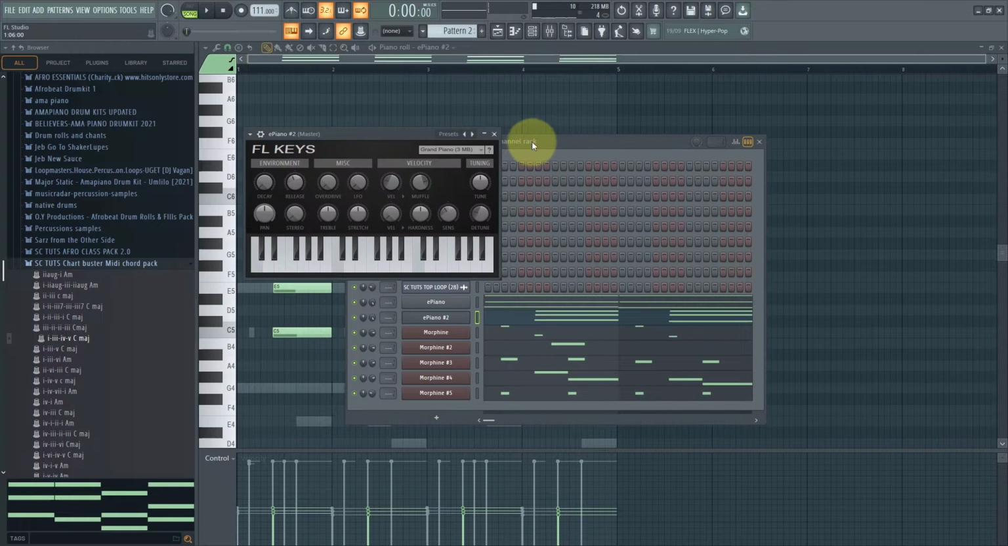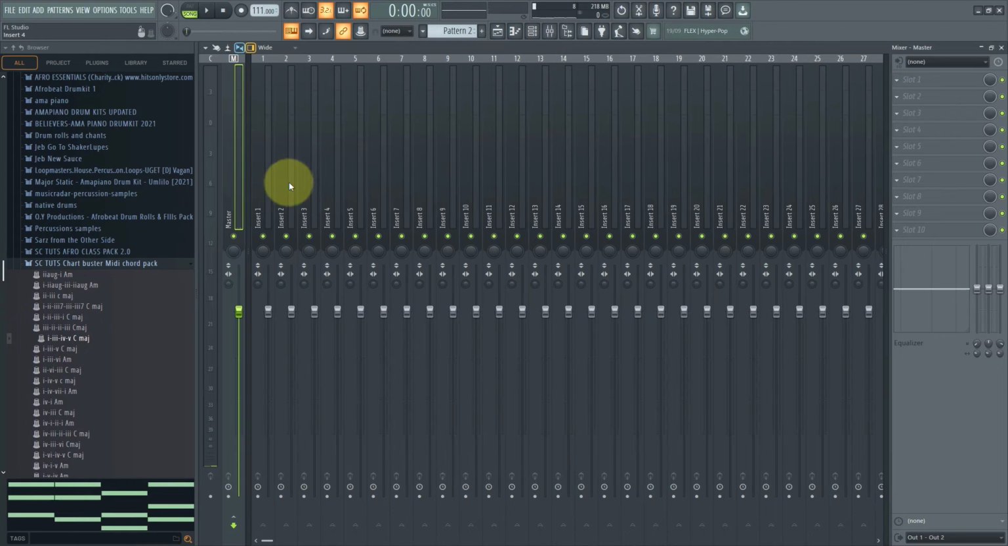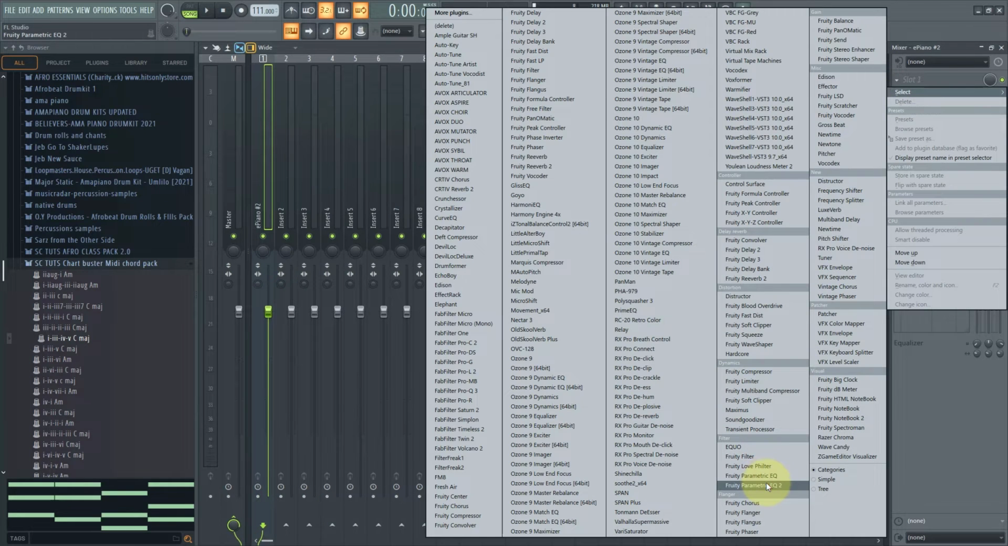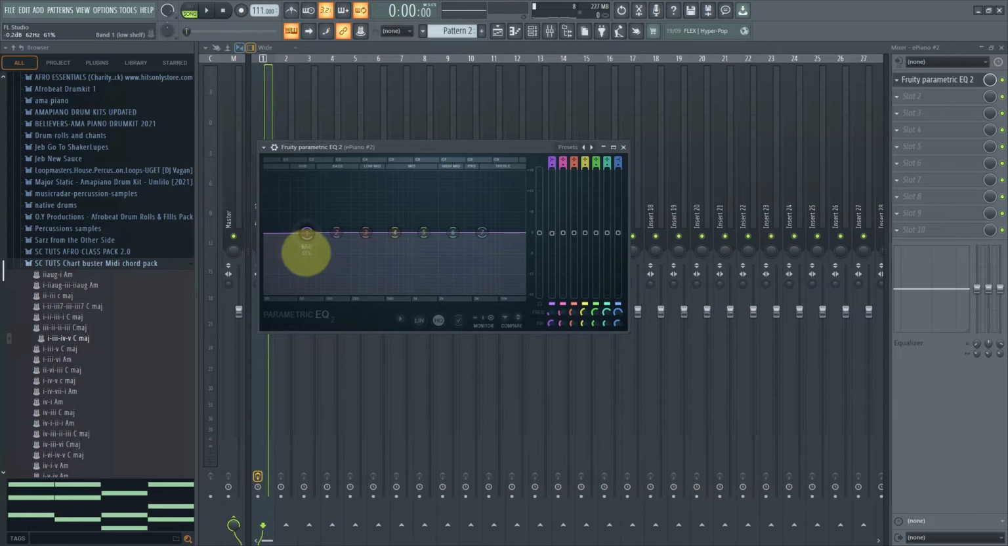I think it sounds nice, but it could be better. So I'm going to link this to the mixer when you select the sound on your channel rack. Then I'm going to use an EQ, and I feel like it's a bit too bright, and also has a little bit too much bass. I'm just going to use this to take out some frequencies.